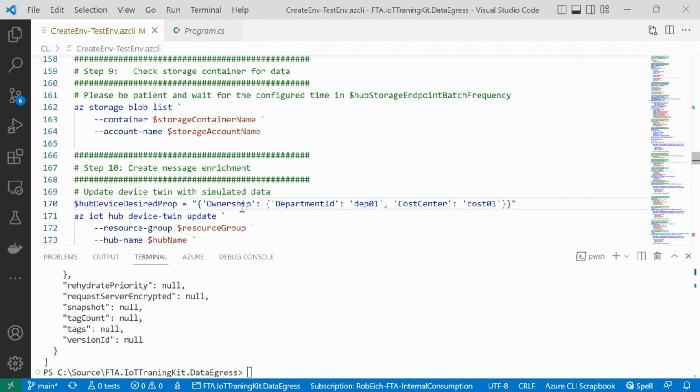As I have stated, I want to enrich the incoming messages with a department ID. I made it super simple, again a simplified example. I called it DEP01 and the cost center is cost01. So for messages which are sent by a specific device, in this case a device that I've created and where I'm simulating the message ingestion, the sending of the telemetry data, whenever messages from this device arrive, IoT Hub should automatically add the department ID DEP01 and the cost center cost01.